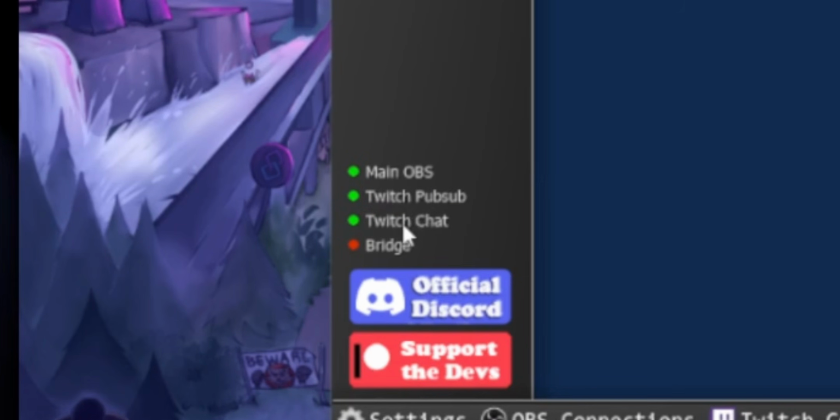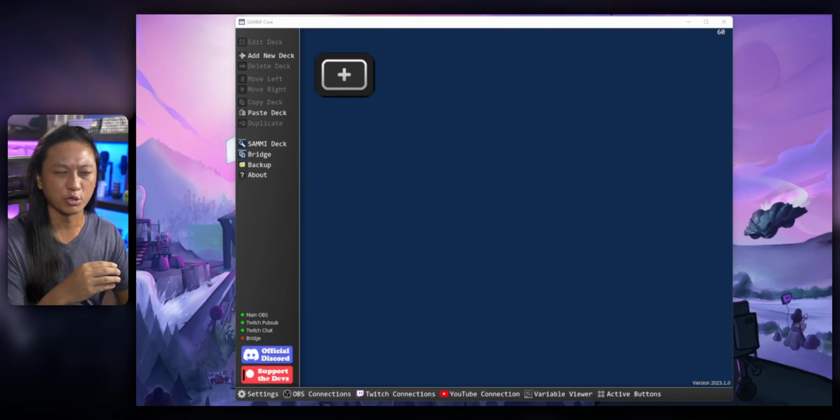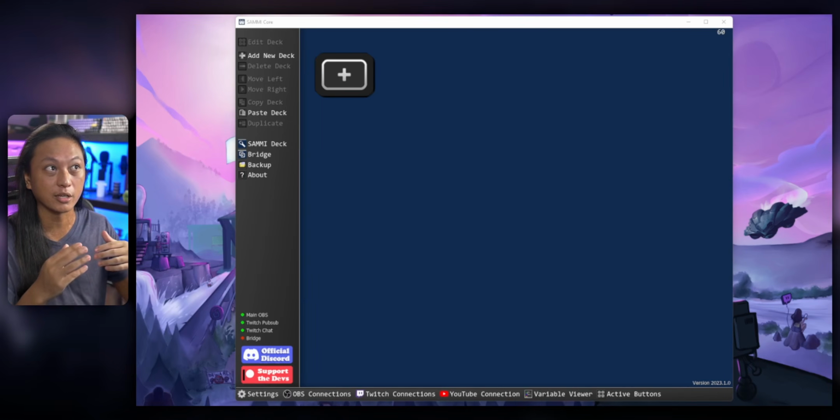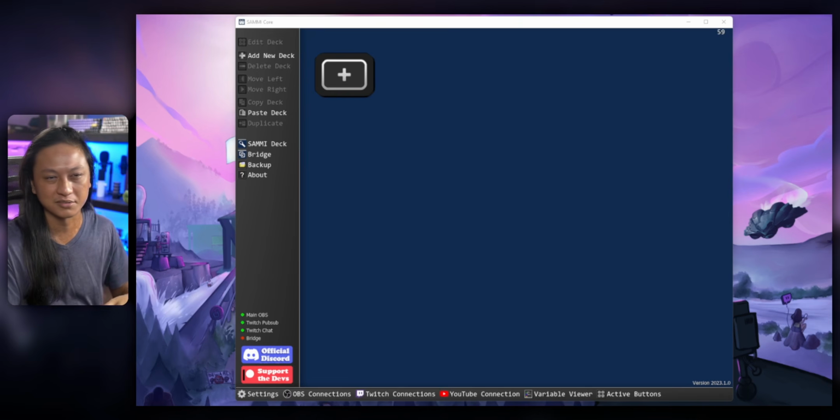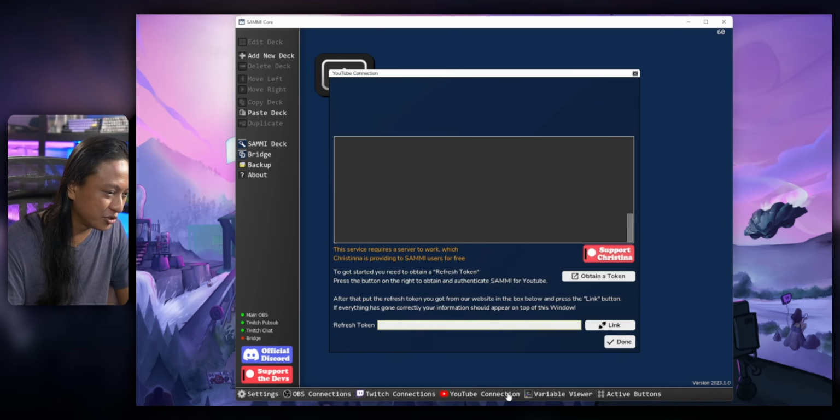If it says green next to Twitch, that means you have successfully connected to Twitch. SAMMI also supports YouTube, so if you're a YouTube streamer, you can set it up so that when people use super chats, you can control OBS and toggle filters and all that kind of stuff. So click on YouTube connection.